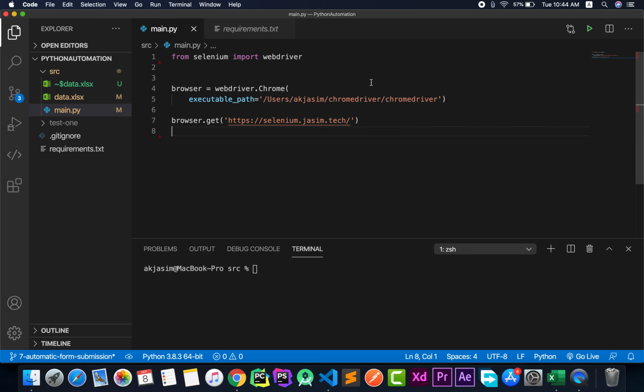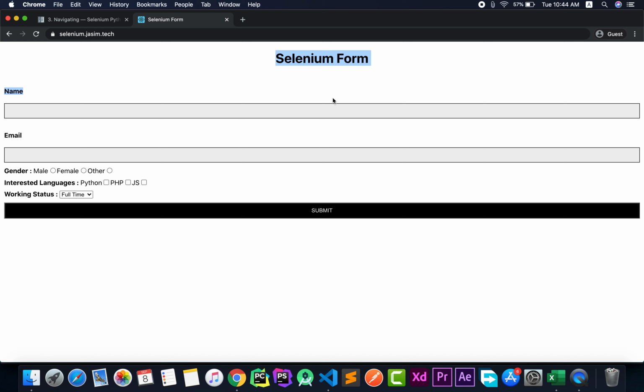Alright guys, so we are back in the VS Code, and this is our basic boilerplate, the steps here. Now you might notice that we have a new website here, so I'll quickly show you what it is, and it's nothing but this one, the Selenium form. This is the one I have made just for this video, and it has some fields like name, email, gender. Now remember, the gender is a radio, so we'll end up handling this radio. And the interested languages is a checkbox, so we can have multiple, and we'll be handling that as well. And the third one, working status, very important, is a select drop down.